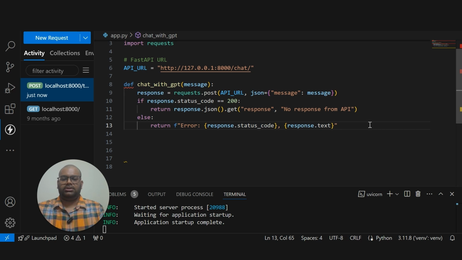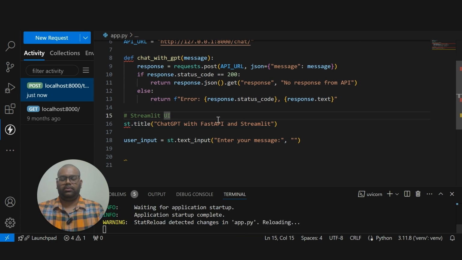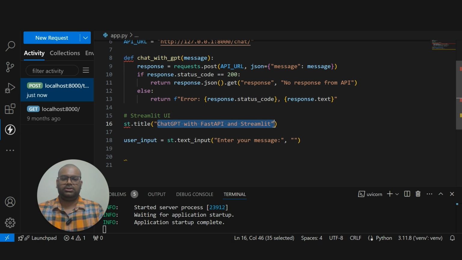After that, we can start working on Streamlit. Most of the UI in Streamlit is pre-built, so I just need to add some things like a title. I use the title ChatGPT with FastAPI in Streamlit. You can put anything and it will show on the screen. And this user input field is where you input the value of what question you want to ask, or a message.